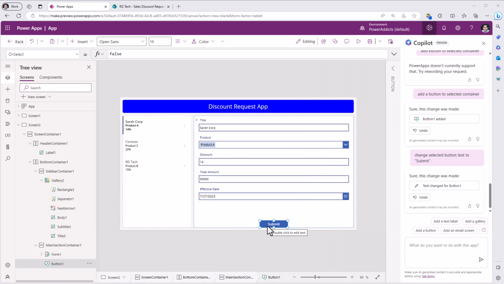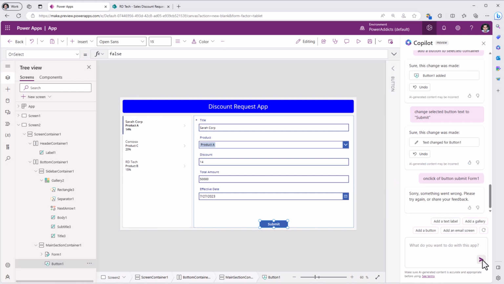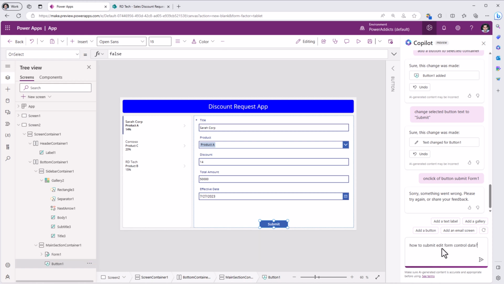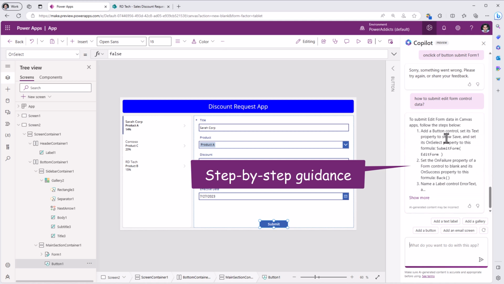Now on click of button, I want to submit the form. So let's try that. On click of button, submit form 1. Now observe, it was not able to take the action. Not every property or action is currently supported. However, I know that Copilot can also help answer questions. So here, I will ask how to submit edit form control data. And Copilot will walk me through the steps of how that can be performed.